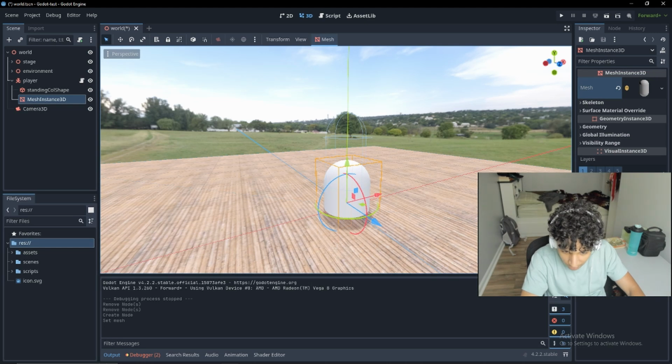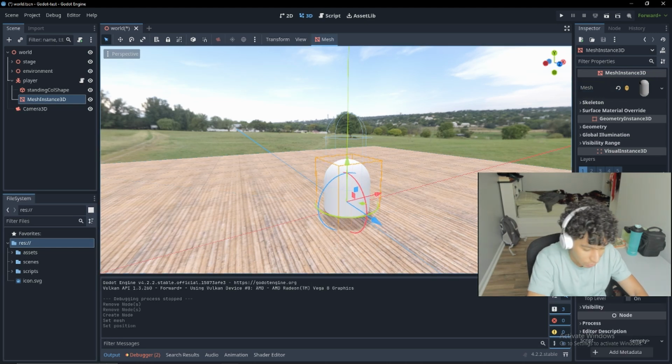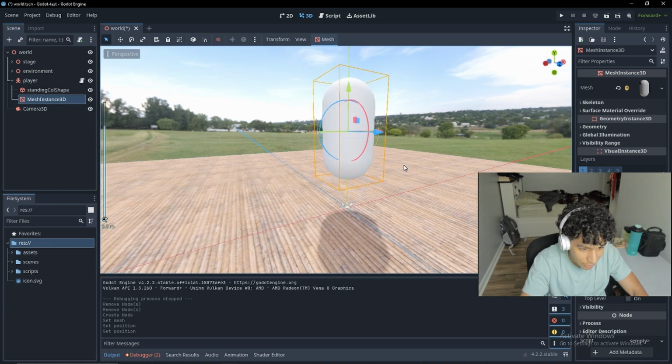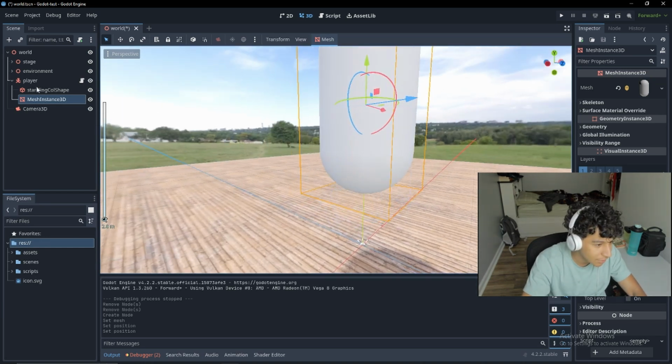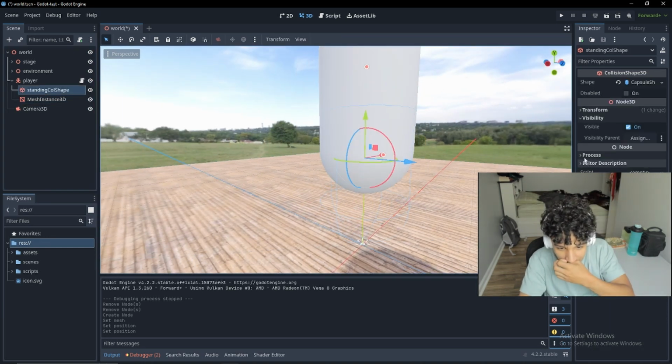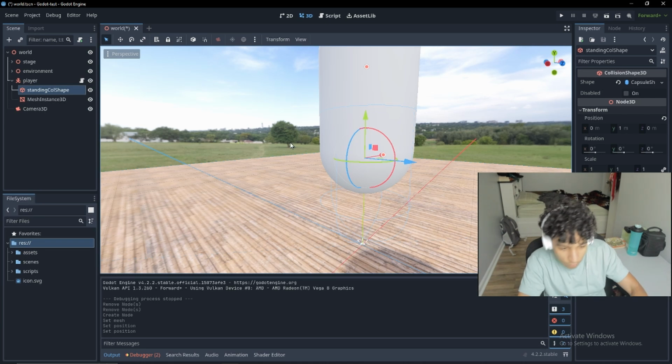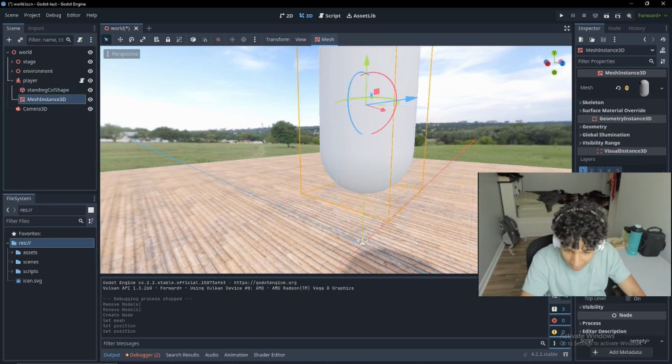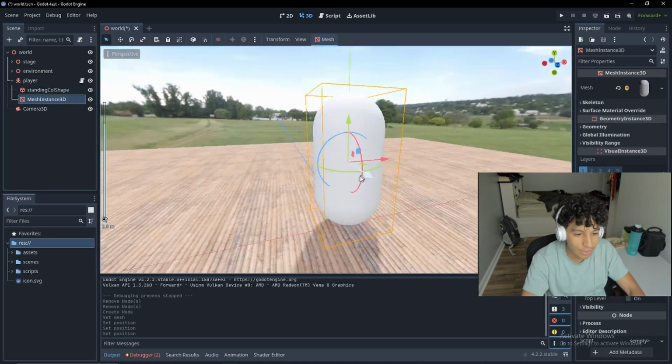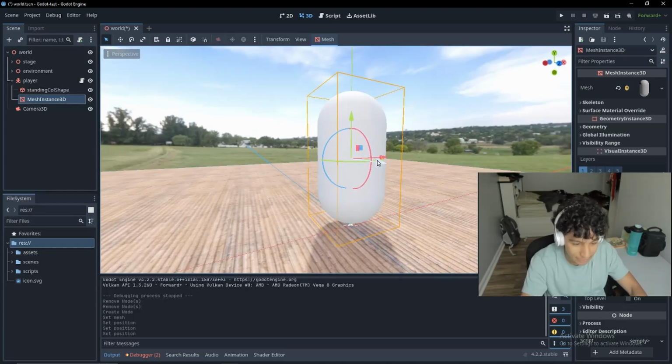And we're gonna move it up, so the transform is gonna be, I think, 1.6. I think I have it 1.6. No, that's way too high. Let's just see where he's at. So standing collider shape, we have the transform at 1. Okay, that makes more sense. So let's put it at 1 there. So now we have a capsule inside our mesh.